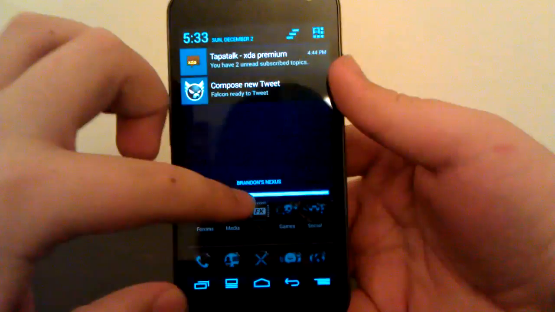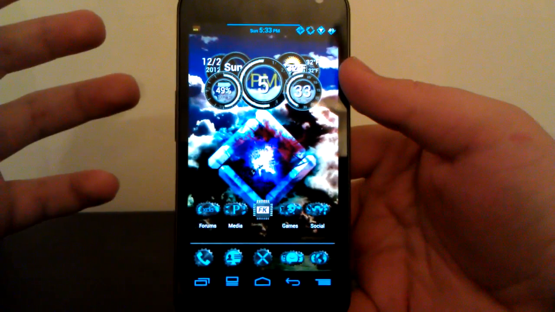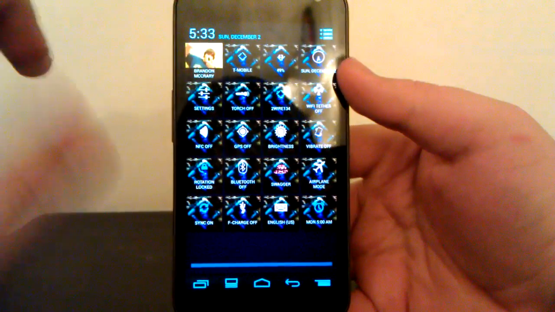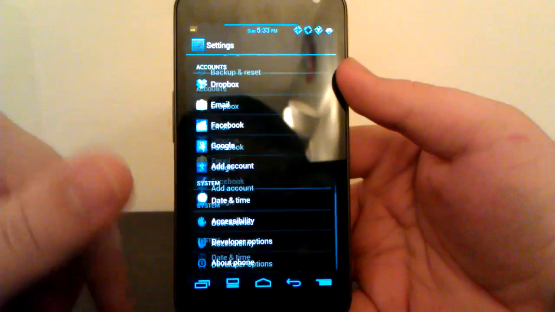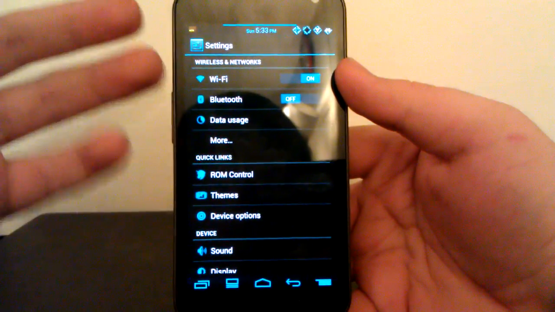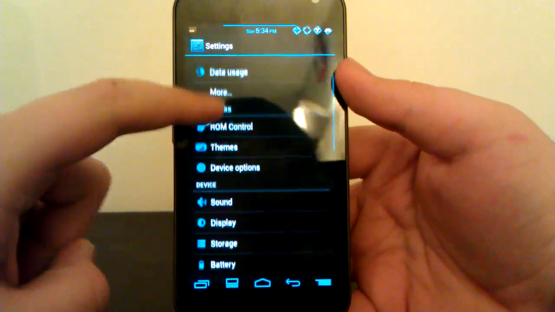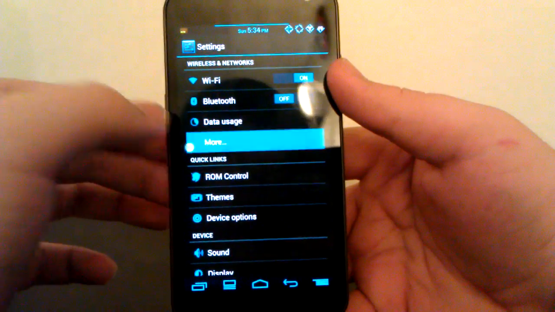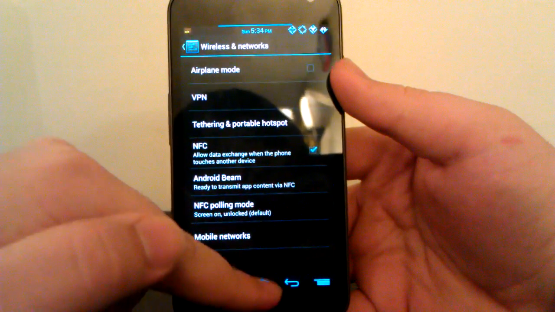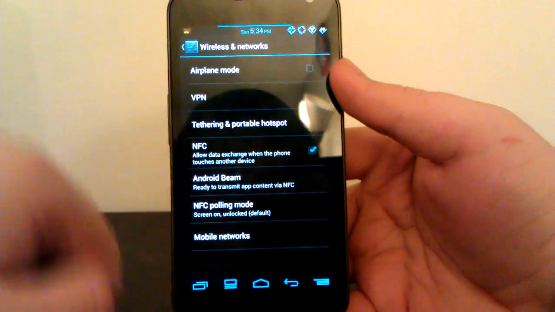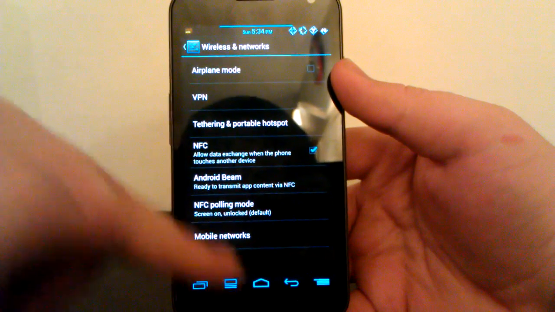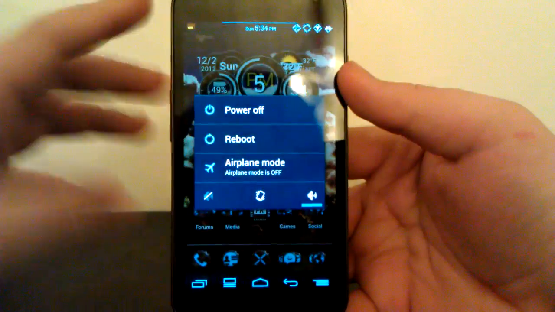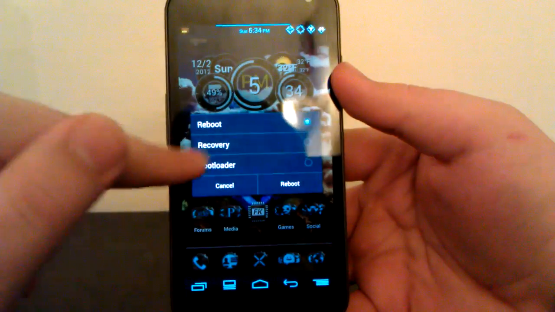So other than that, I recommend you guys try this ROM out and use it. Let me know what you think of it. And I will be doing some updates and reviews once they have the full version out, but these are just the nightly builds. So if you don't want to flash nightly builds, if you're afraid of having a few force closes here and there, I don't recommend flashing this, because I had a few force closes on the Play Store, stuff like that. But other than that, you still have your reboot options, which are always handy.